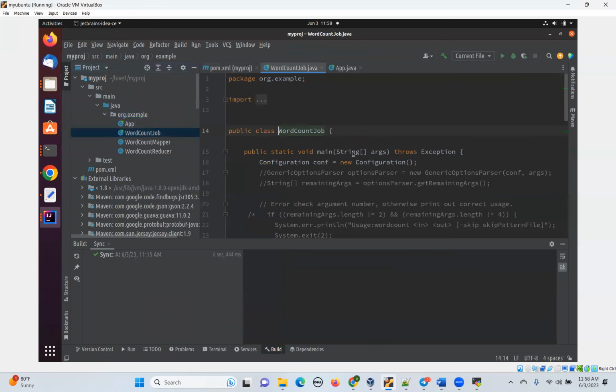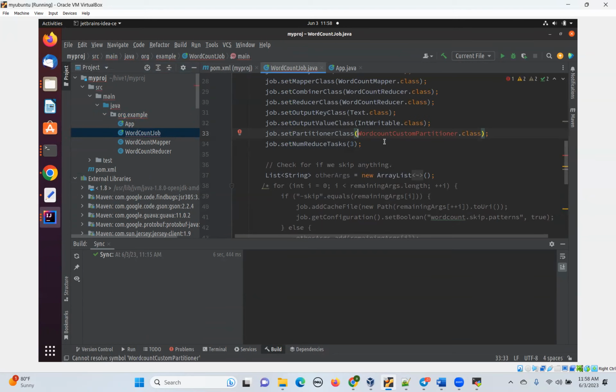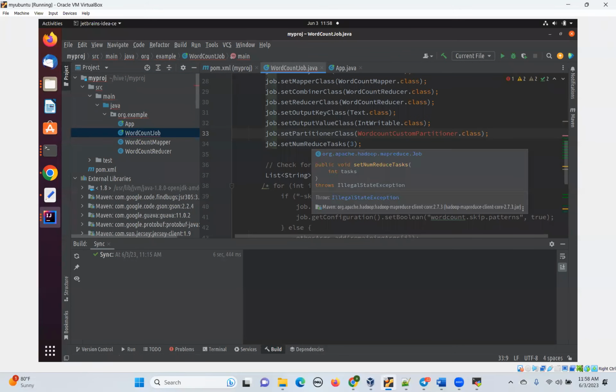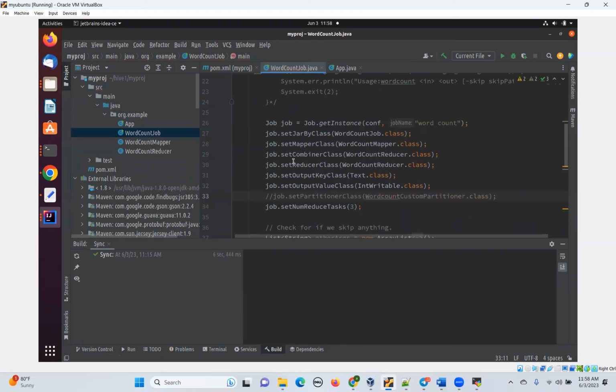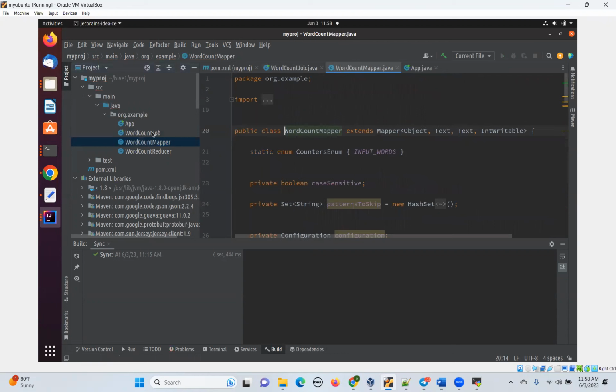Okay, so initially an error will show, because I'm not using this partitioner. I will remove it here. Okay, so I'm not using the partitioner. So now this is my driver, mapper and reducer. So how do I run my driver class?